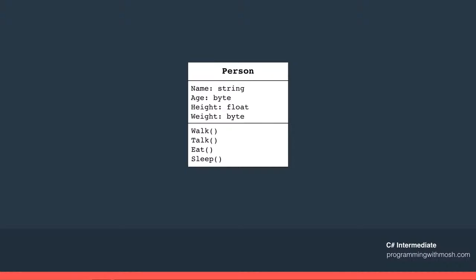So in UML, a class has three parts. The first part is the name of the class. Then here are the fields or attributes of that class, which represent data about that class. And finally, we've got the methods or functions, which provide some behavior. So in this example, our person class has fields like name, age, height, and weight, and it has methods like walk, talk, eat, and sleep. Let's take a look at another example.